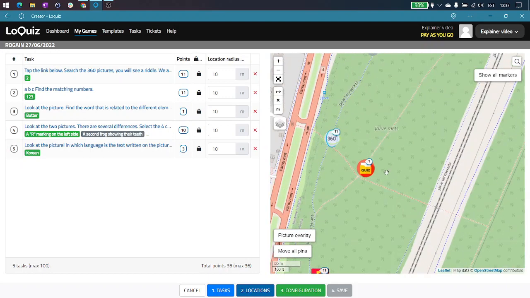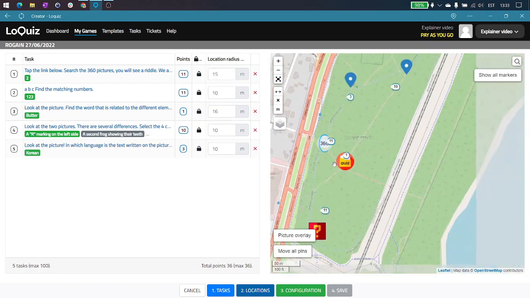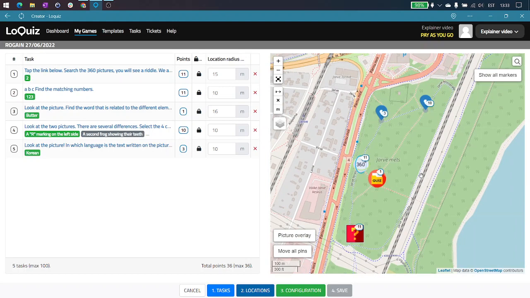And now if I'm not quite sure if this quiz can be approached or not, then what I can also do is make the activation radius a little bit bigger for this icon, and also maybe for this icon, so that they can easily be activated. And what I do have now is a game that has 5 locations. People can start it whenever, wherever, and they can go to those places one by one.